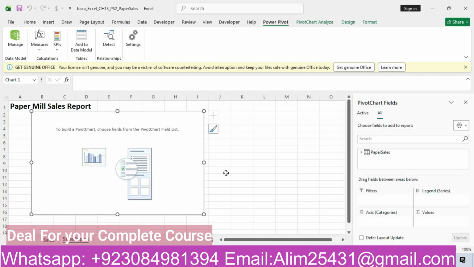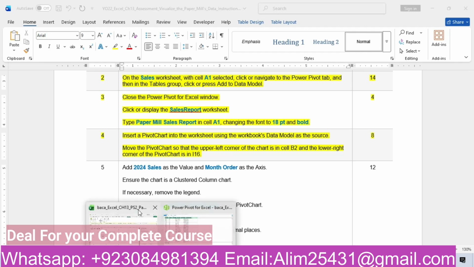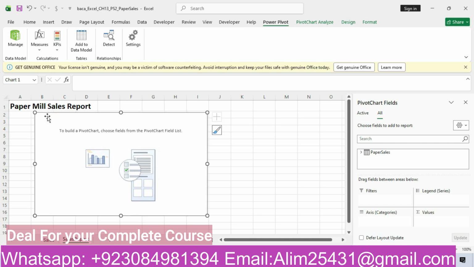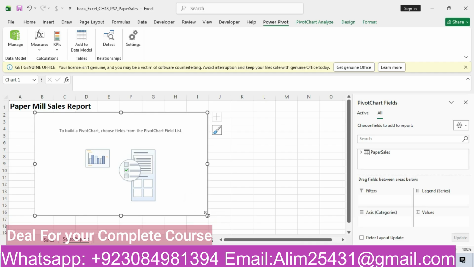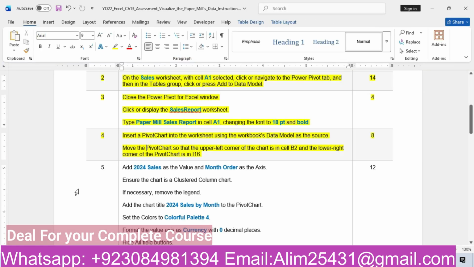Now pivot chart is added to our sales report worksheet. Move the chart so the upper left corner is in the cell B2 and lower right corner is in the cell I16. So we will make that one. Upper left corner is in the cell B2 and lower right corner is in the cell I16. We will drag that one downside. You see that's now in our required cell ranges. That's our step number 4.